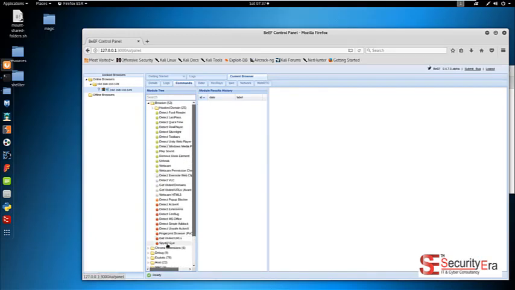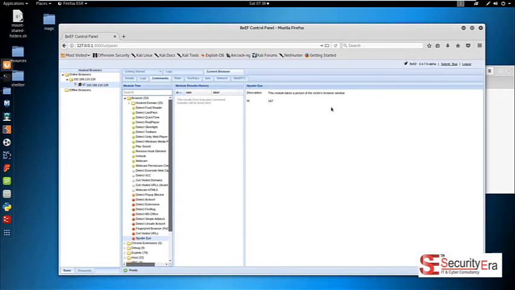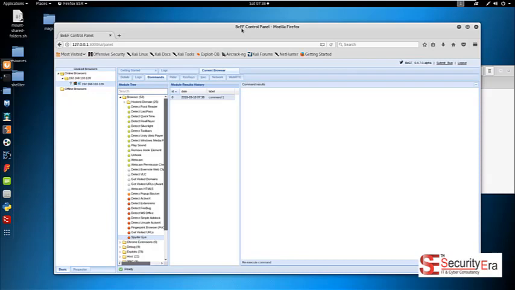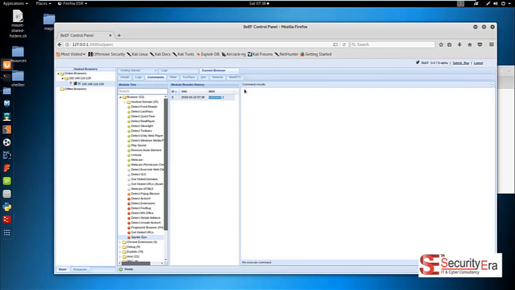You can detect if they've got certain applications. Spider Eye is interesting, so we'll have a look at Spider Eye just really quick. So you click on Spider Eye, and as you can see, there's a description. It says this module takes a picture of the victim's browser window. So you click execute, and then if you look at the module results history, click on this one here, command results, and then the image will appear here. Now the image may be quite large and it may take quite a while to actually view, so we'll go back to that in a second, but the image should appear here.